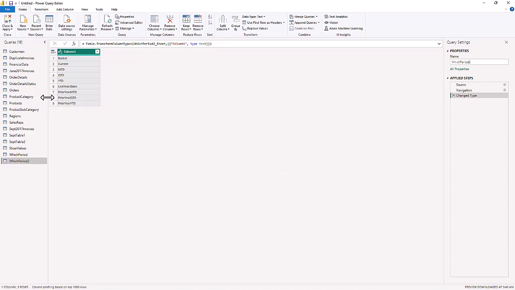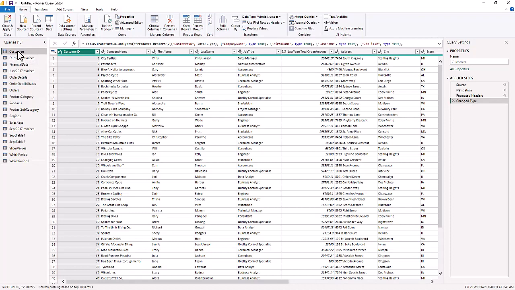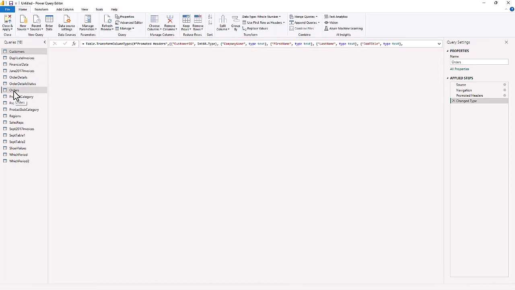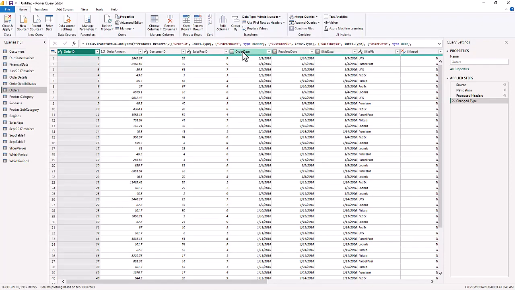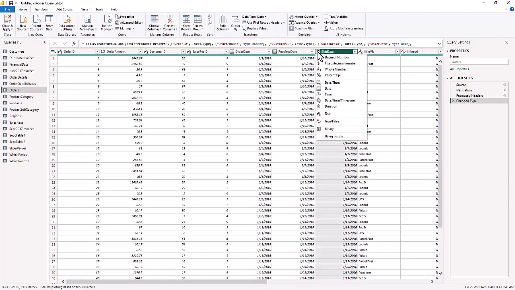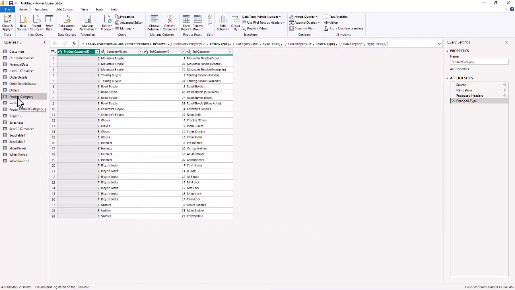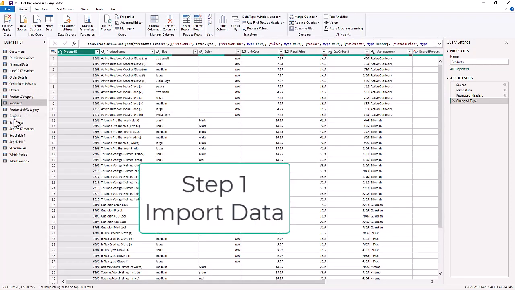So we have 18 different queries now. And the first thing you always want to do is check the names of all your queries. And you also want to check your data types. So for orders, we want to make sure that order date is a date column, required date is a date column, ship date is a date column. And if you click on the little calendar icon, that brings up the different types of data types available. So we are on the date, and then we'll start to check out a few of our other categories.